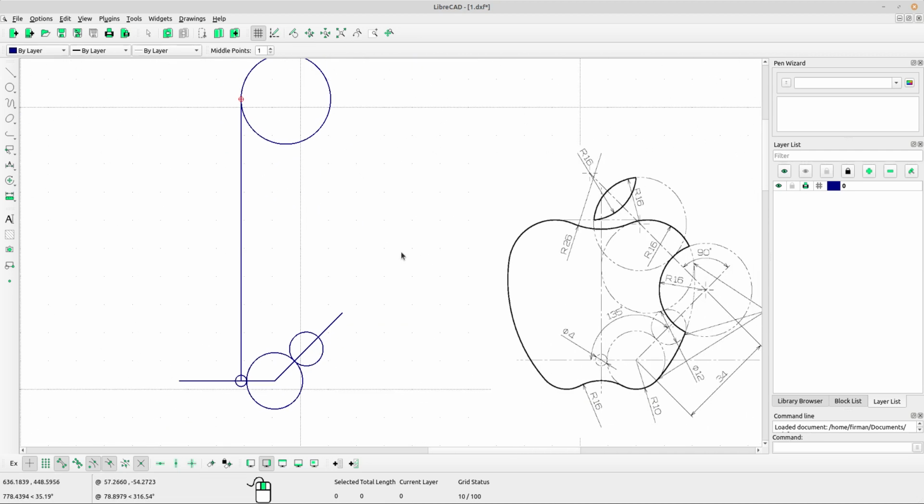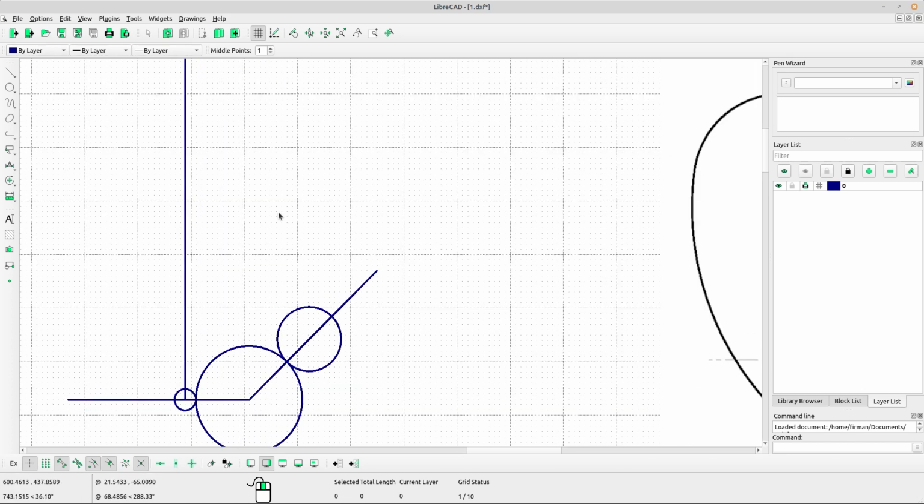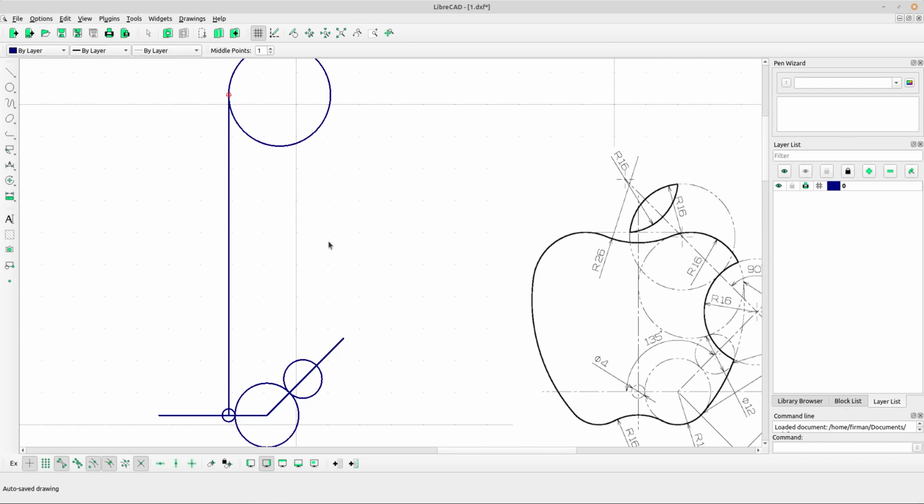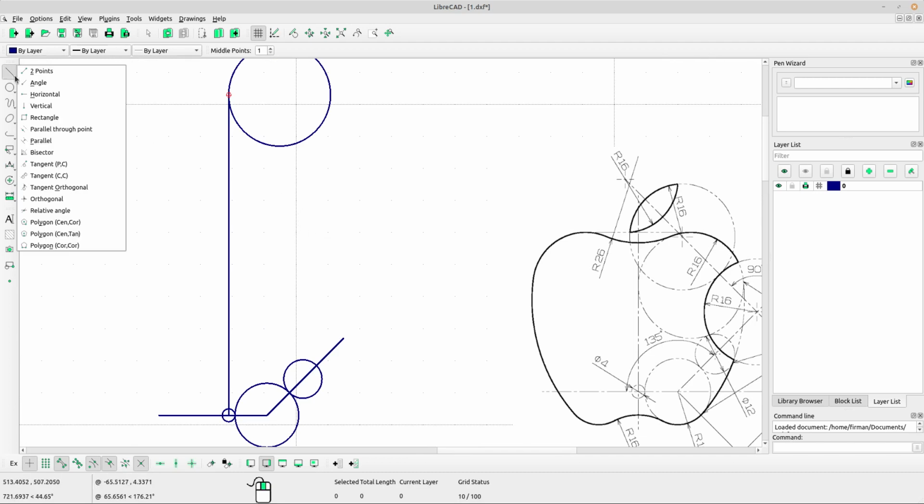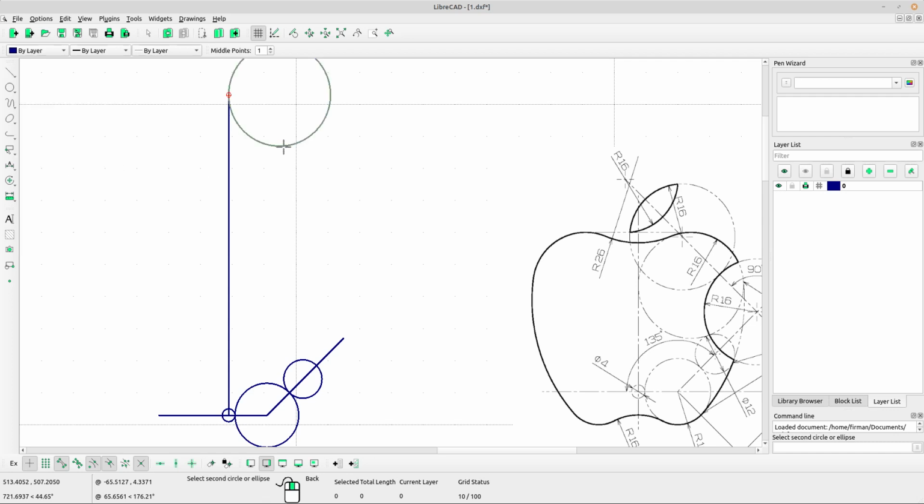Now the difficult part, to bring the circle to the position near our drawing. We need tools. I think we need tangent CC or tangent circle to circle. Select tangent CC, left click for the first circle, left click for the second, left click for the first and for the second, right click to escape.